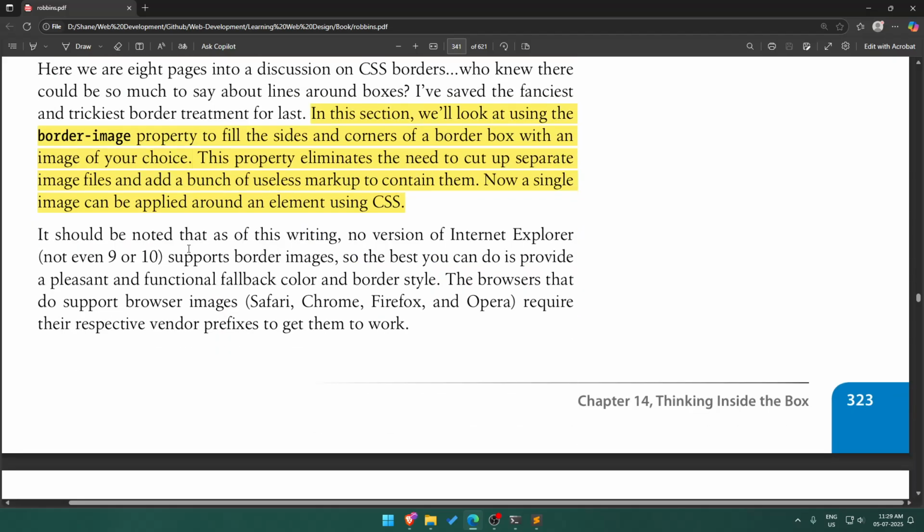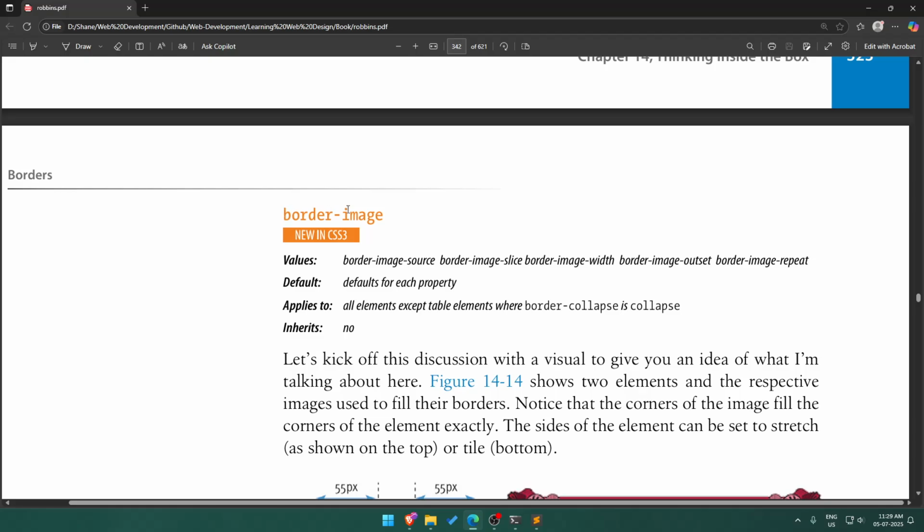It should be noted that as of this writing, no version of Internet Explorer supports border images. So the best you can do is provide a pleasant and functional fallback color or border style. The browsers that do support border images, like Chrome and Firefox, require their respective vendor prefixes to get them to work. Okay, so: border-image-source, border-image-slice, border-image-width, border-image-outset, and border-image-repeat. These are the values.